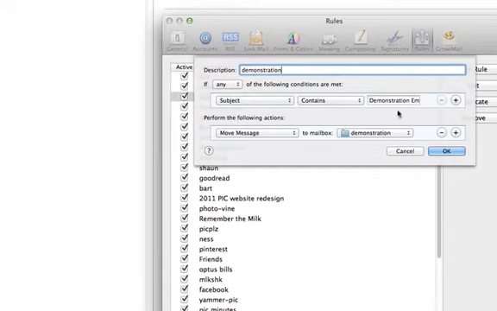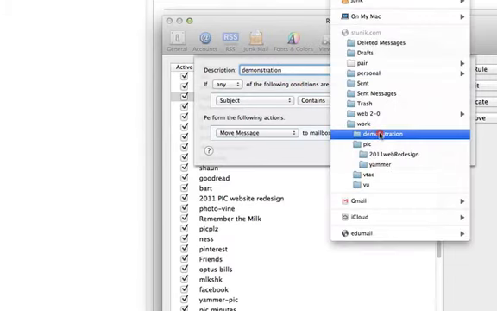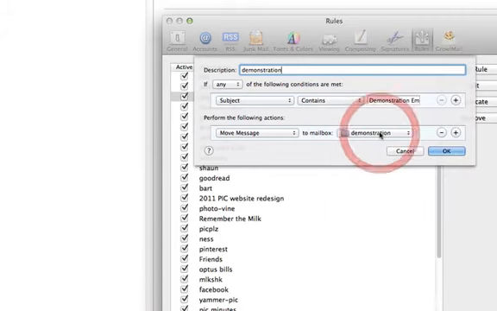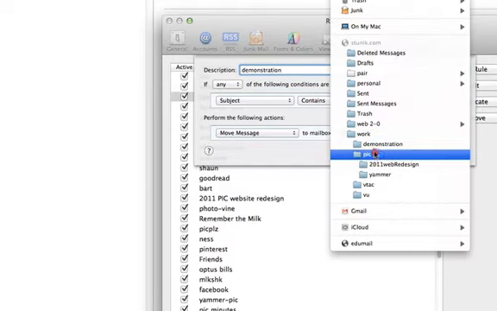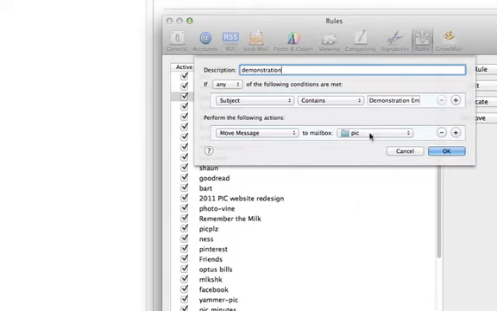Once the condition has been met, where the subject contains demonstration email number 2, I then need to perform an action, and I'm going to move the message to the demonstration folder. It's unfortunate that I left it here from last time, but there it's sitting in that folder. I could put it in any folder if I like. I could put it in the work folder, for example, or the PRC folder if I wished. I'm going to put it in the demonstration folder.